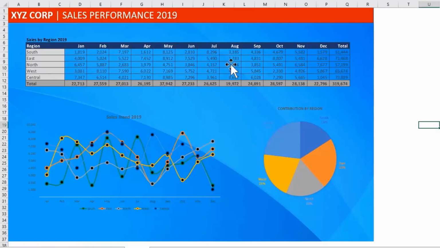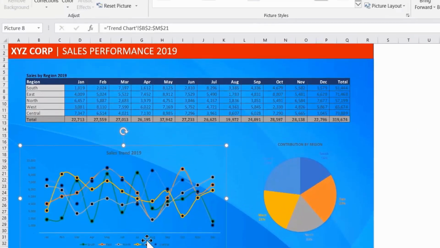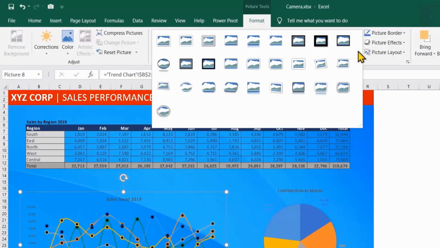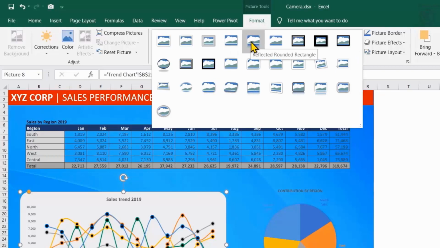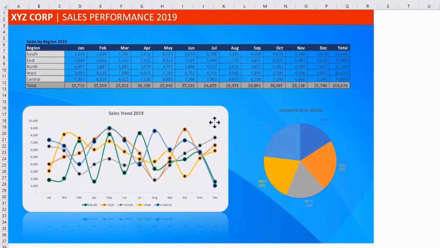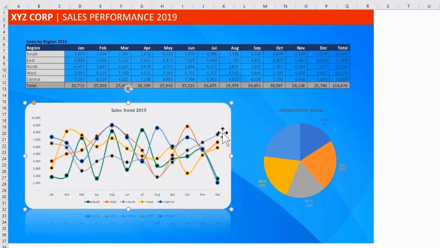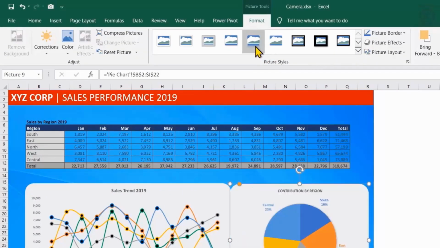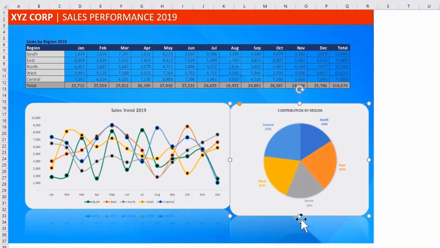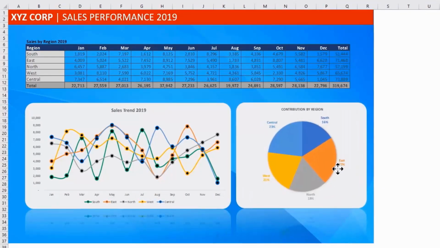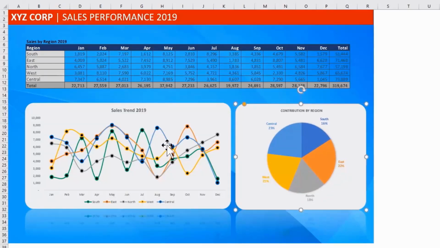For all charts, we will give a reflection effect. This will make them look attractive. Click Format. Select the Reflected Rounded Rectangle option. Do the same for the pie chart. Adjust its position so that the two charts are aligned. So this is the result. With the camera function, we can create reports with an attractive appearance and ease during the design process.